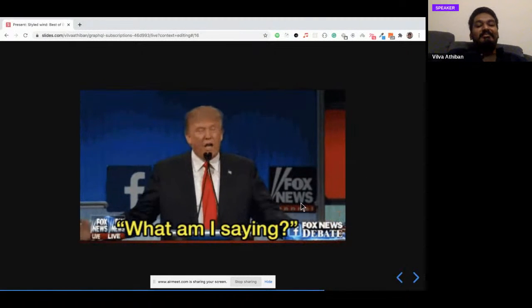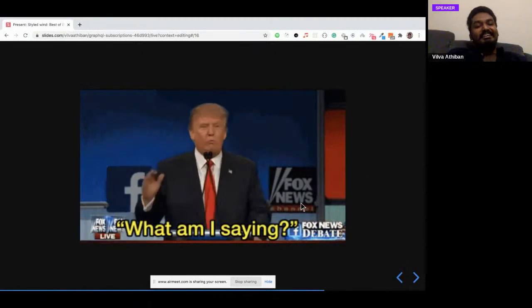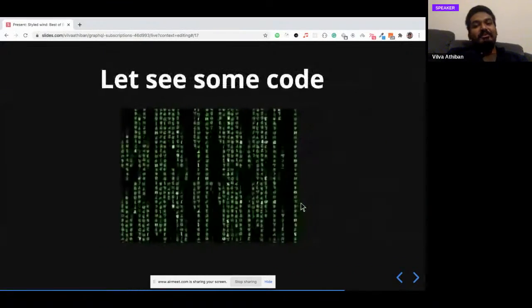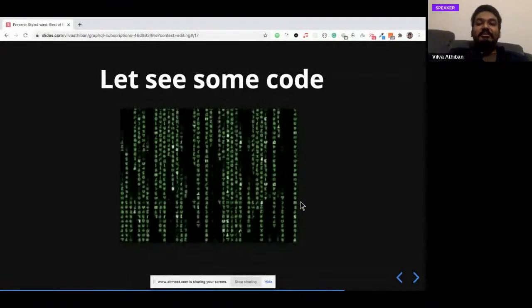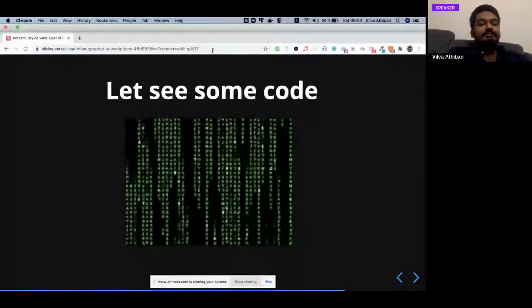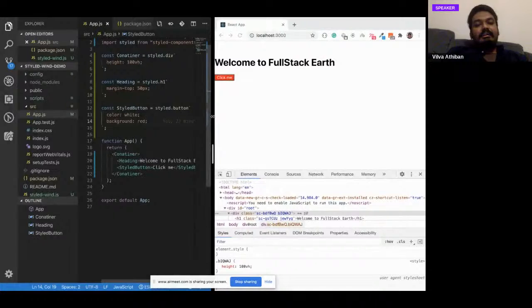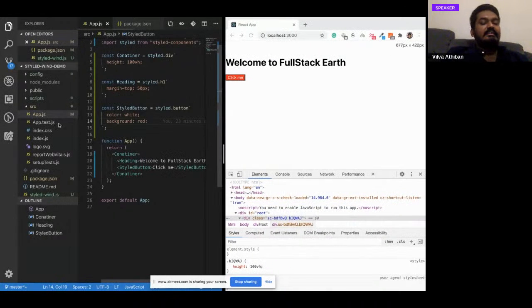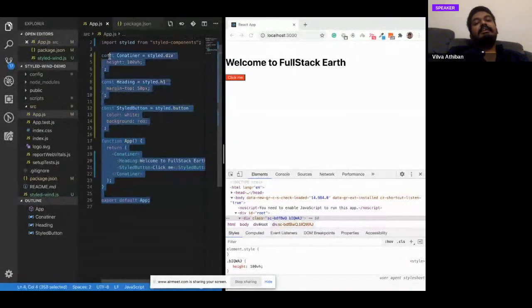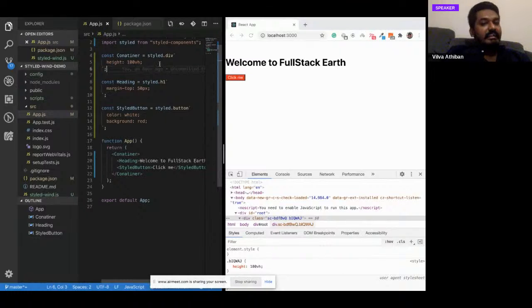Okay, probably a few people are already thinking, what am I saying? So let's not waste more time and let's see some code. This is just a create React app which I have bootstrapped and then created a single component, that is my app component, using styled components.